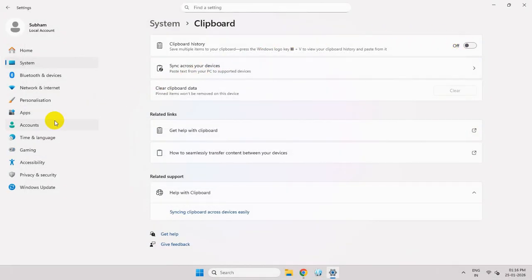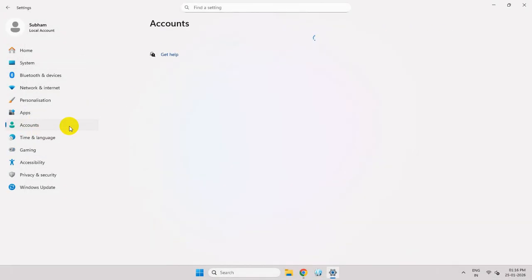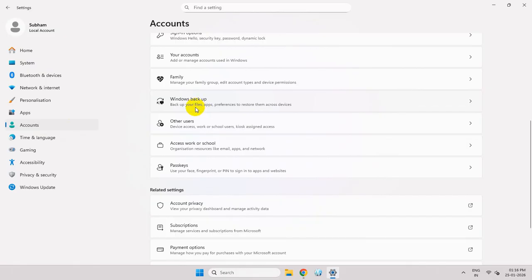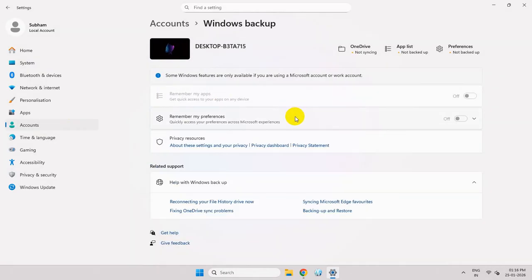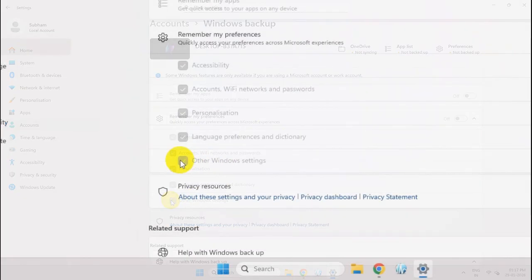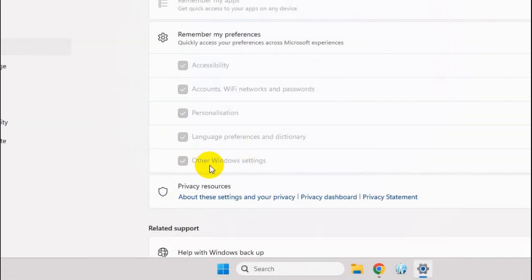Now go to Accounts. Scroll down, click on Windows Backup. Now under Remember My Preferences, click on this drop down and make sure Other Windows Settings is unchecked.